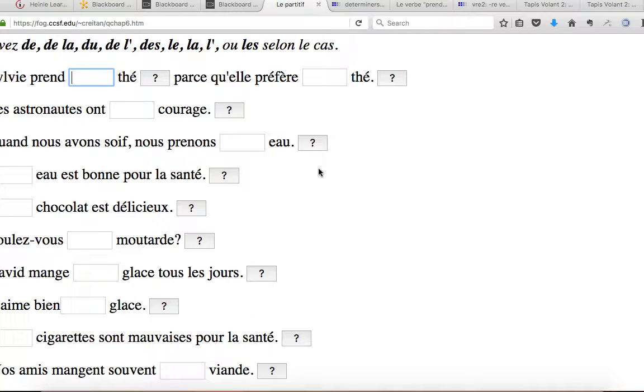So this activity is just going to have us practicing the partitive. Okay, so we're going to warm up with that. We're not going to do the whole thing because we're already starting to run short on time. We have a lot to cover. So let's just do a few of these. Sylvie prend. And if you need to, go look up your genders and everything. Pause the video. Elle prend du thé parce qu'elle préfère le thé.